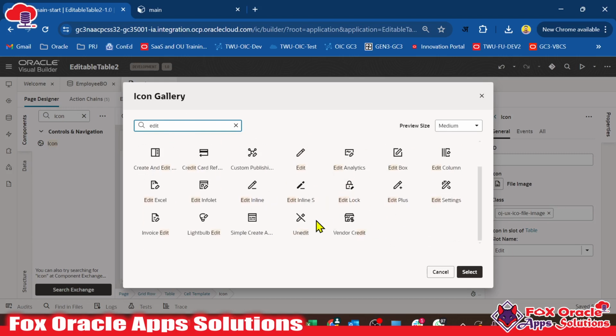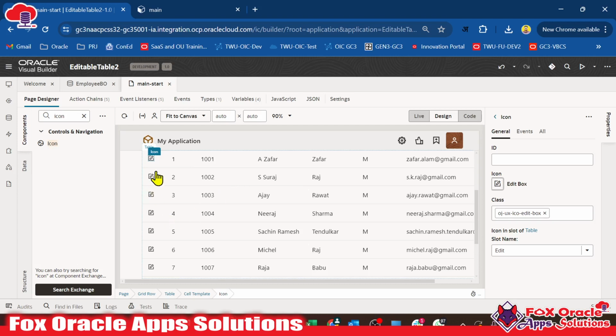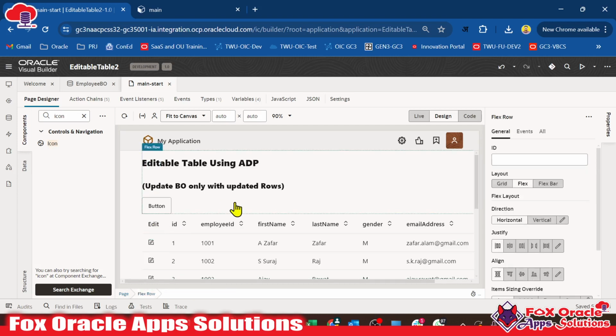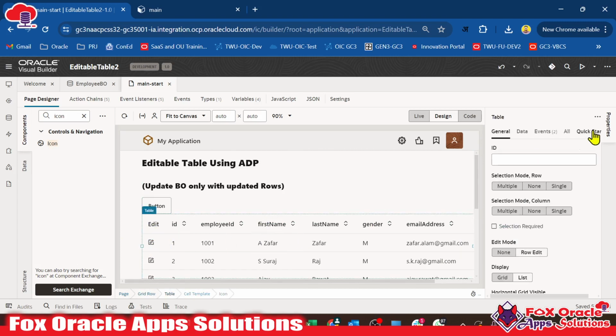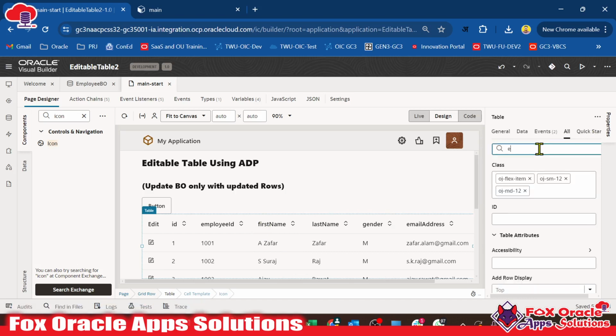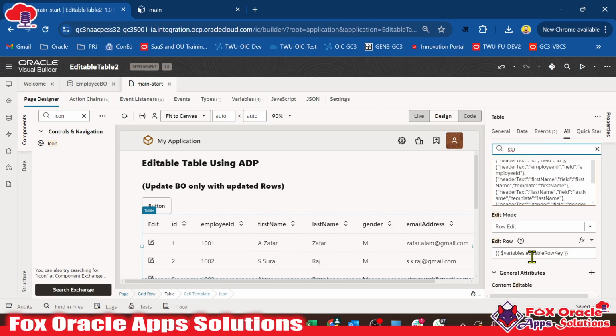Whatever icon you want, you can select. So I will select this icon, edit box, and select. Now you can see the edit box icon is added. So what our requirement is, whenever the user clicks on this icon, the properties of that value should change. This is our table. If you go to the variable, we added edit row, right? This variable value should be changed with the value of the row on which the user clicks that edit icon. That kind of thing we have to add.